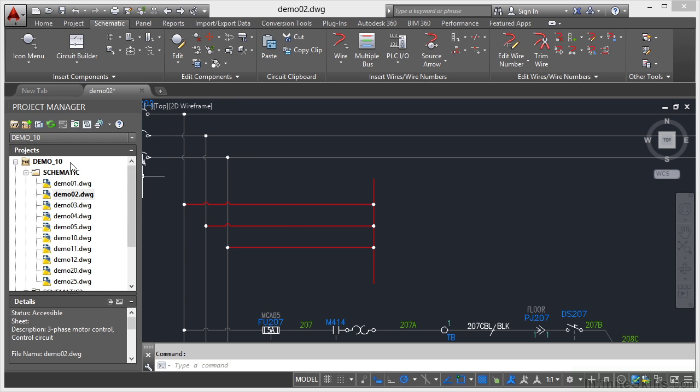We're not actually going to number yet. So we're still in the Demo 10 project because we're in section 10 of the course, and we've still got drawing demo02.dwg open. Now, the different types of wire numbering are on the schematic tab on the ribbon, in the Insert Wires Wire Numbers panel, and they're here. Click on this flyout here, and you've got 3 different types.